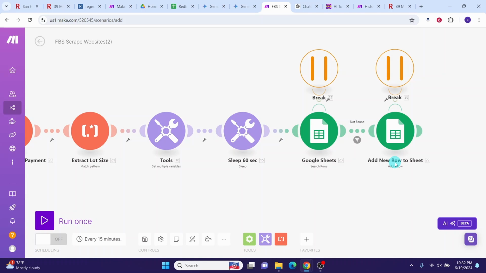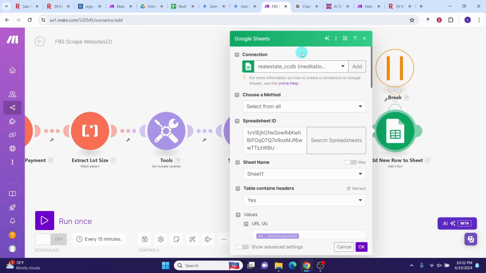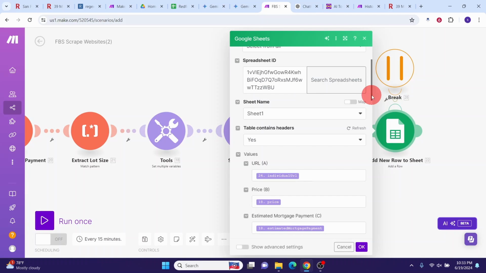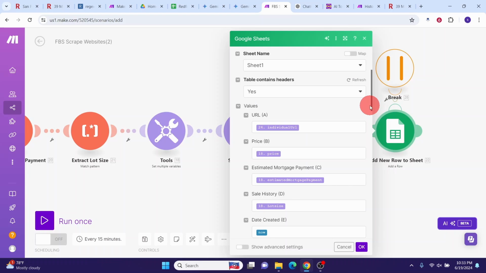Next, click on the add row Google Sheet module. Here in the connection field, you can select the connection you established in the previous module. For choose a method, you can leave it select from all. Again, for the spreadsheet ID, make sure the ID belongs to Redfin scrape data that we have seen earlier, which is this one. Sheet name, you can leave it like that. Table contains headers, you can leave it as yes, since it has column names.